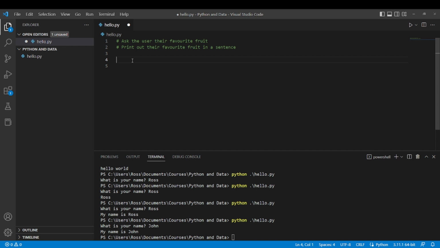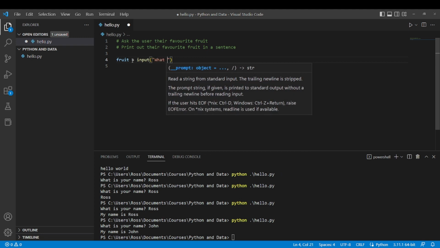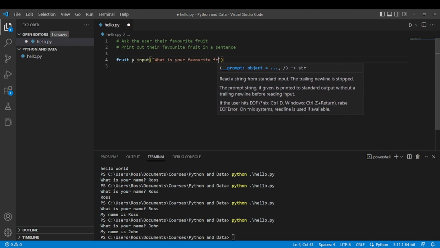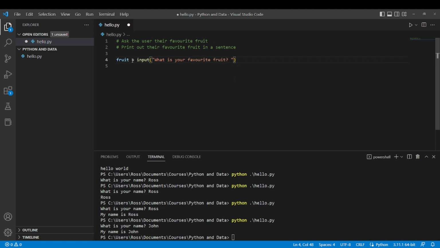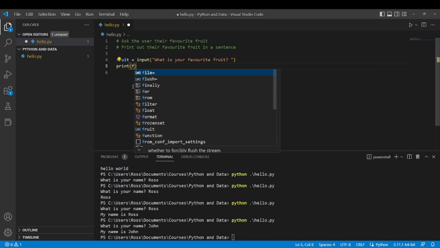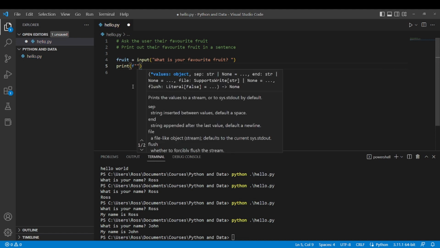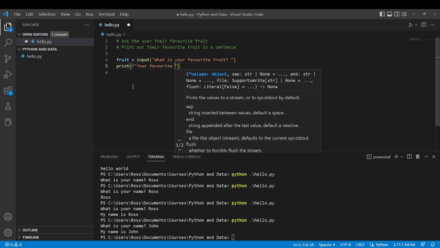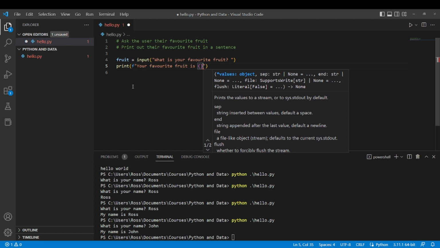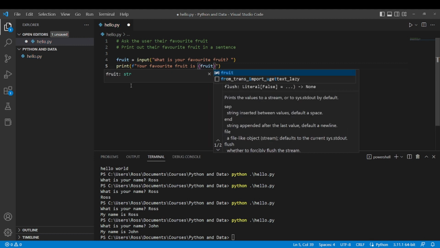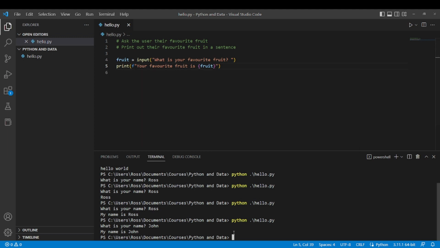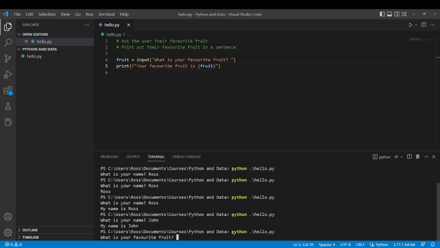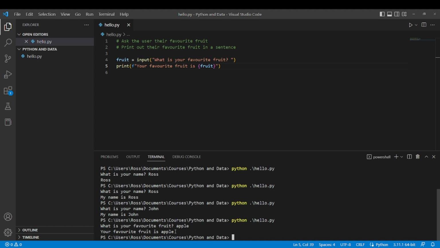So first we want to ask their favourite fruit, so we'll get a variable, we'll call it fruit. We're going to say that equals an input, and we'll say "What is your favourite fruit? ", question mark space, and then we're going to put that into a sentence. So we're going to print out, we're going to use F and then open speech marks, and we're going to say "your favourite fruit is", then we're going to use the curly braces and pass in the variable. So we'll save that, Control S or Command S, and run this file. What is your favourite fruit? Apple. Your favourite fruit is apple.